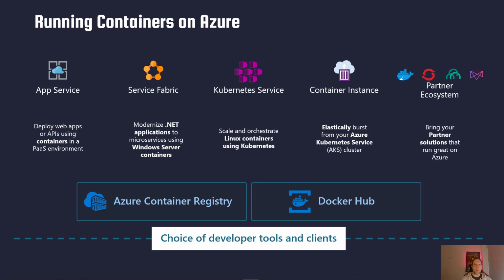If you need a bit more advanced, scalable, more highly available container scenario, you might look into app services, where app services is going to give you everything that you might already know from running web applications, but instead of running web apps on top of the source code, you're going to bring in your container image.